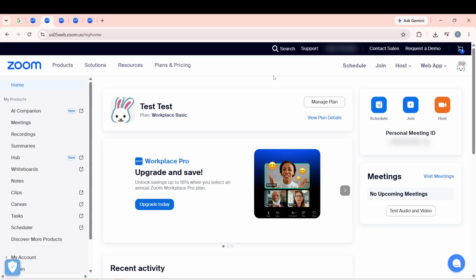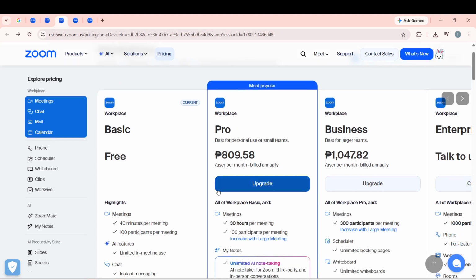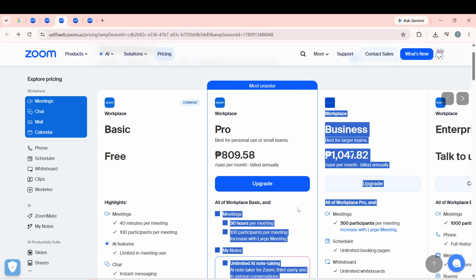Once you're logged in, navigate to the Plans and Pricing section. You might also see it labeled as Plans and Billing in the navigation menu. This section is where you'll explore different subscription options available to you. It's important to choose the right plan that fits your needs, whether it's for personal use or a business setting.